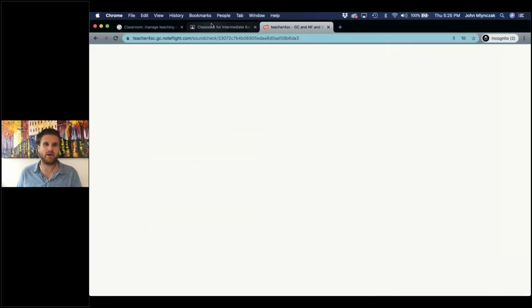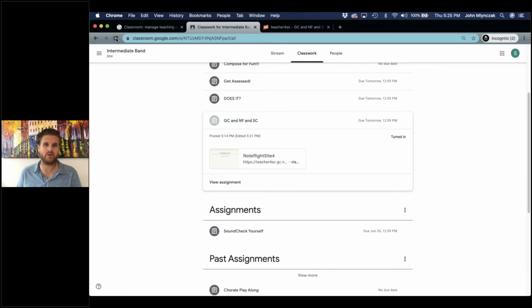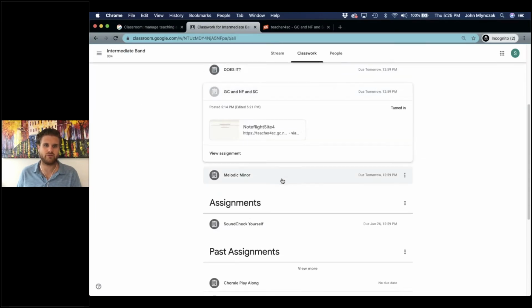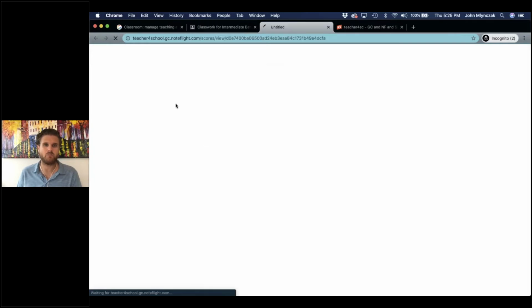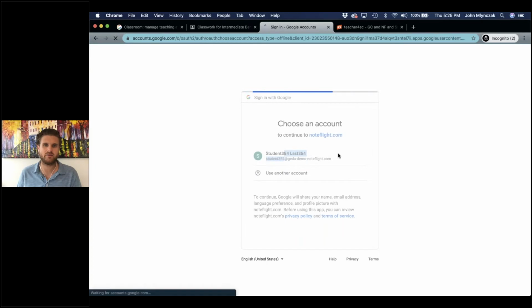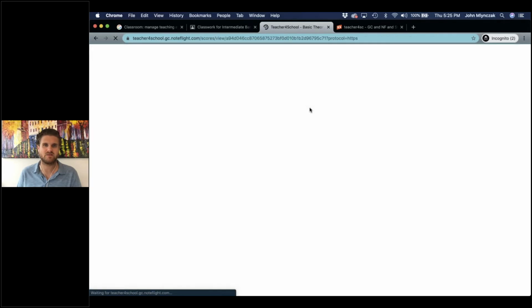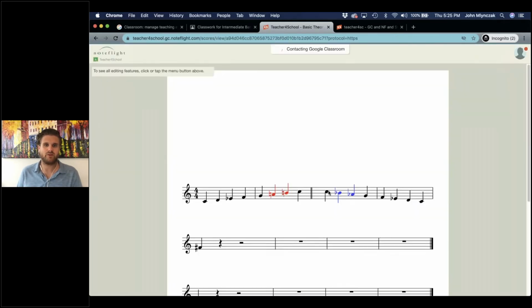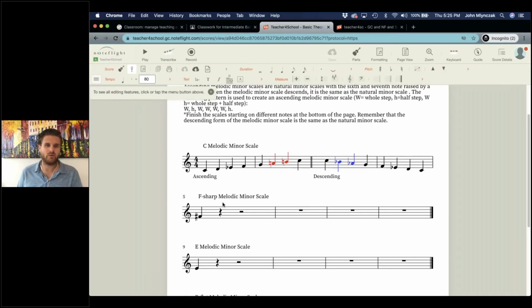So let me actually go back into my student here, and my student here should see melodic minor. I'm going to log in again. So now the student has their own copy. So let's say they go in and do this. Let me go ahead and do just one of these real quick. Let me just add these and put an A here and a B here.